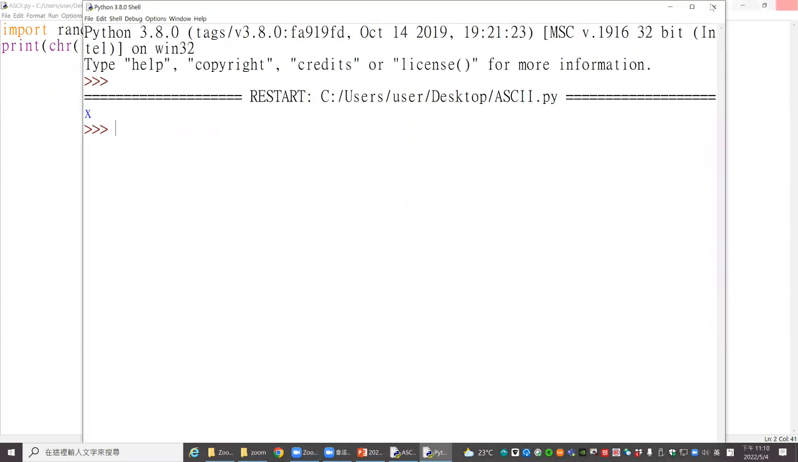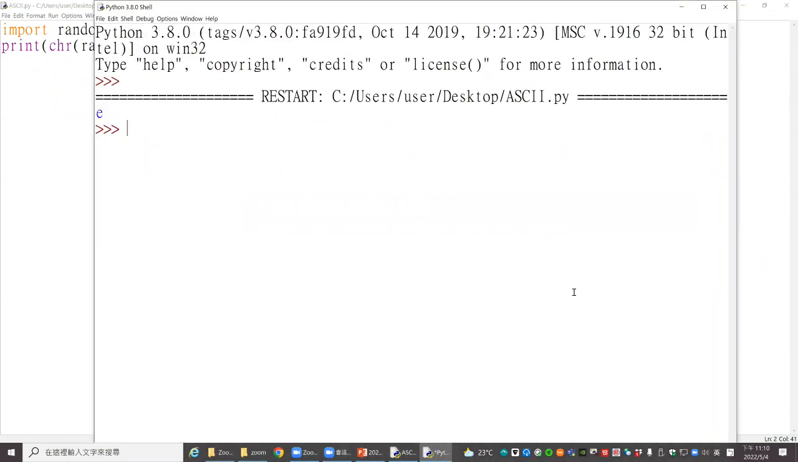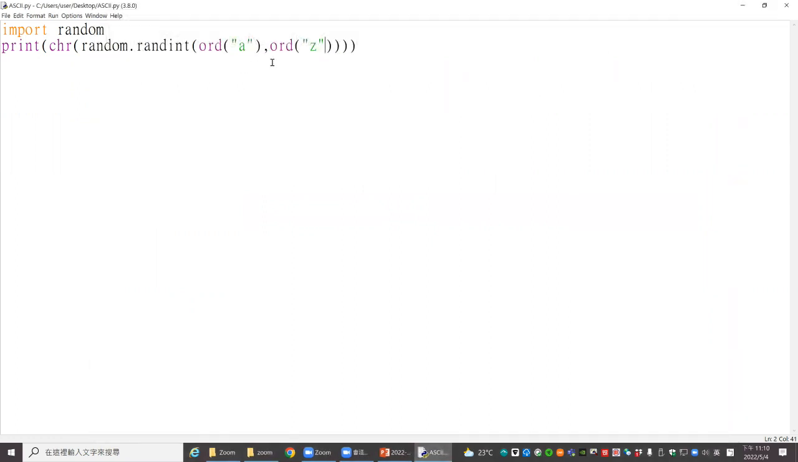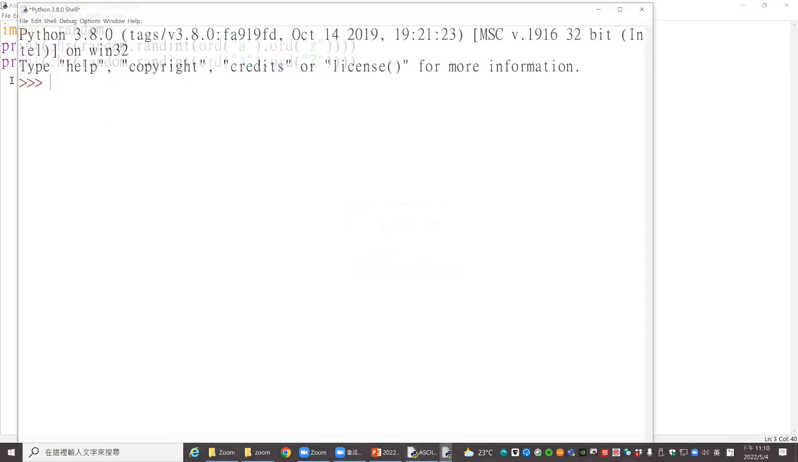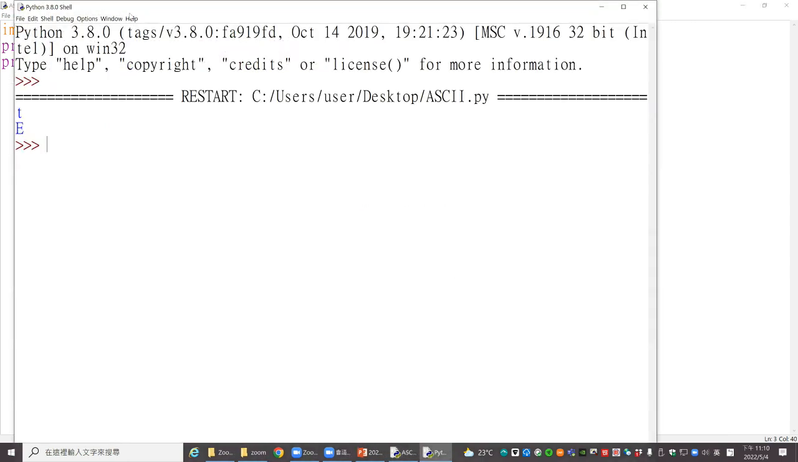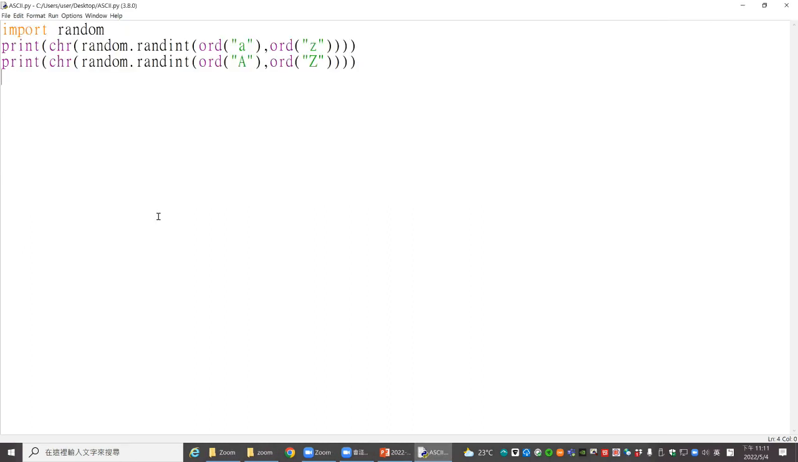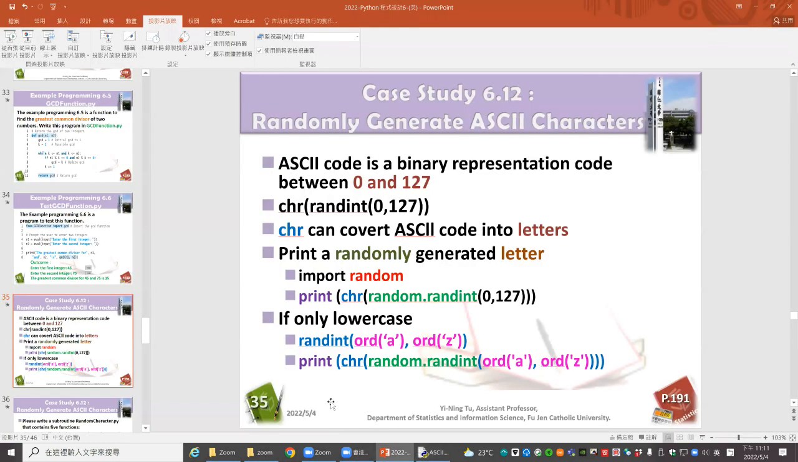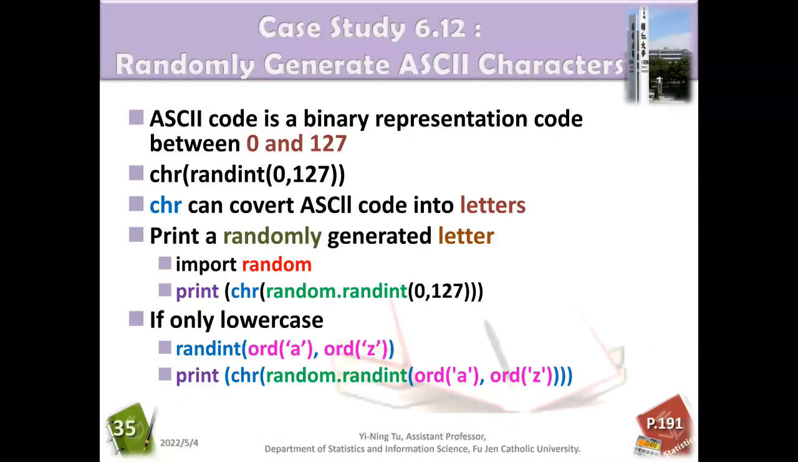Then every time we will get a lowercase letter, right? If we want uppercase, maybe from A to Z, we get an uppercase letter, right? So I want it to become a function because that's what we need. If you want to have a list, you can do that. And what is the following?